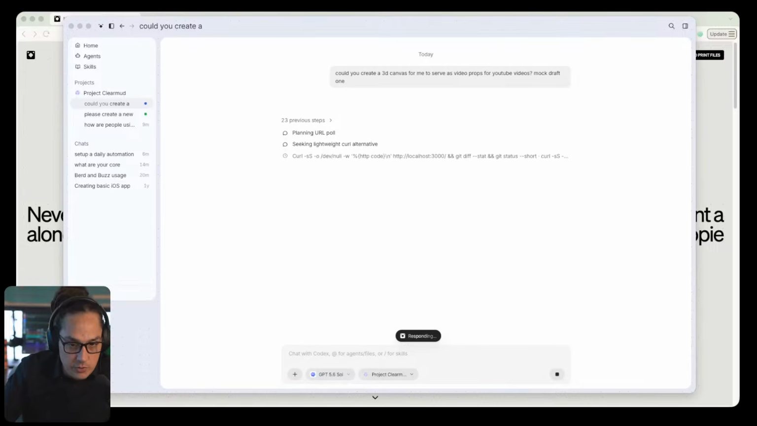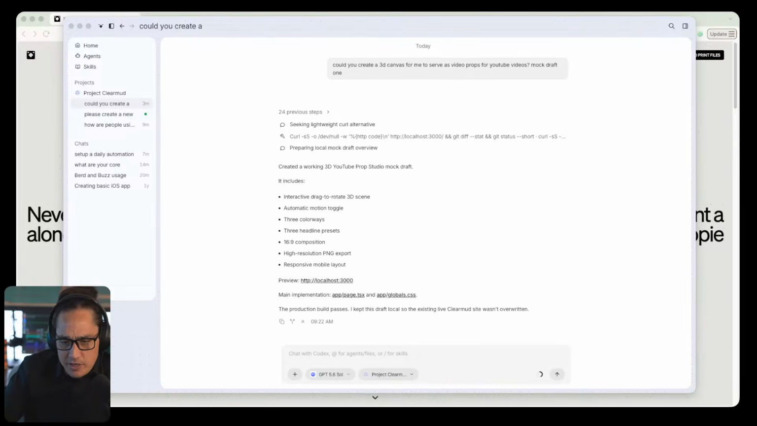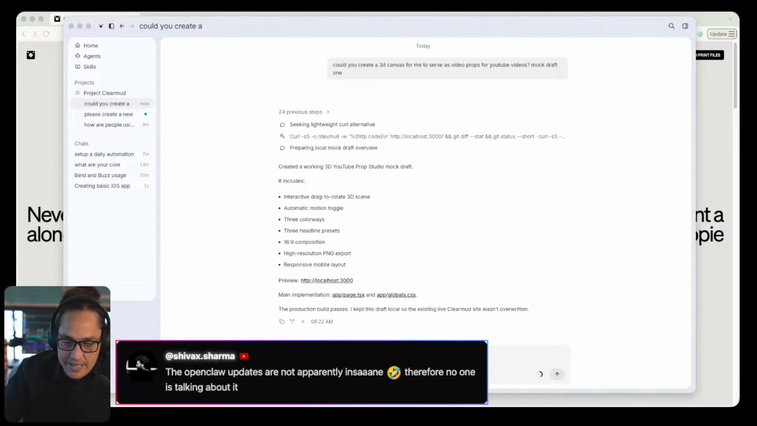But yeah, that's just a quick TLDR of my experience with Hermes. It doesn't excite me anymore. It never really excited me to begin with, if I'm being honest. Couldn't take the leap of faith on Elon, went with the $200 a month Codex plan. Hey, listen, respect, right? Don't go chasing shiny new toys. Yeah, exactly.